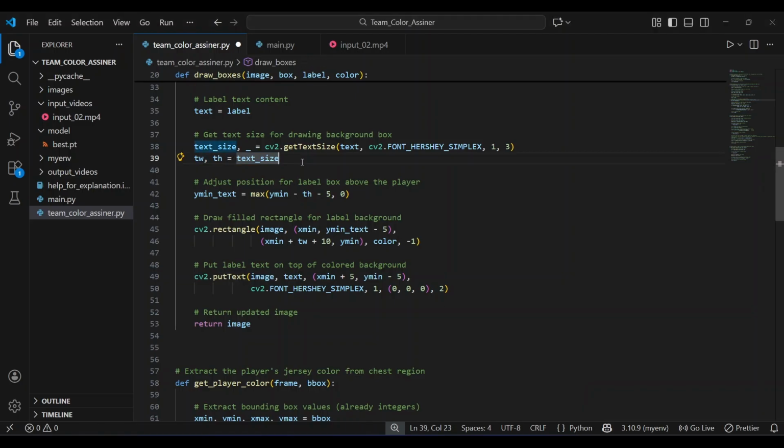So after getting the text width and height, we have to decide the y value, the top left coordinate value for that particular text rectangle. For that, we use ymin minus th, then minus 5 pixels for padding. And we take the max of that and 0, because the y value cannot be less than 0, so that the bounding box does not go beyond the frame.